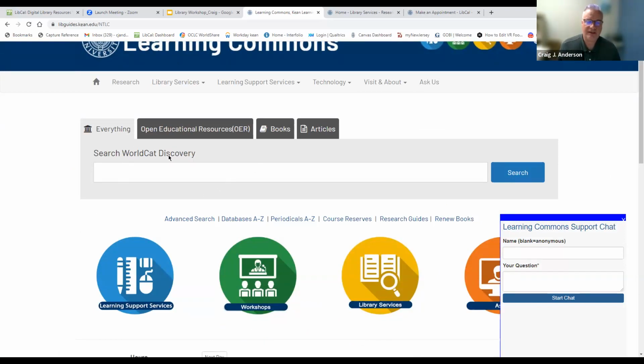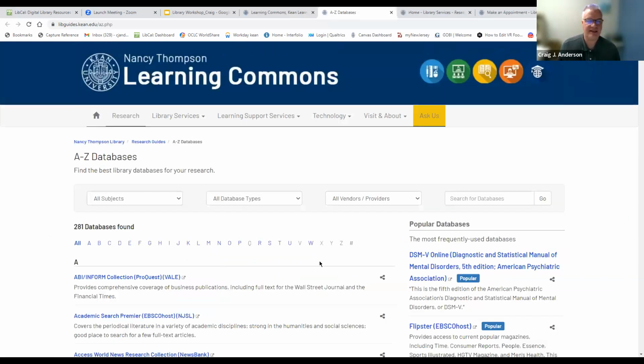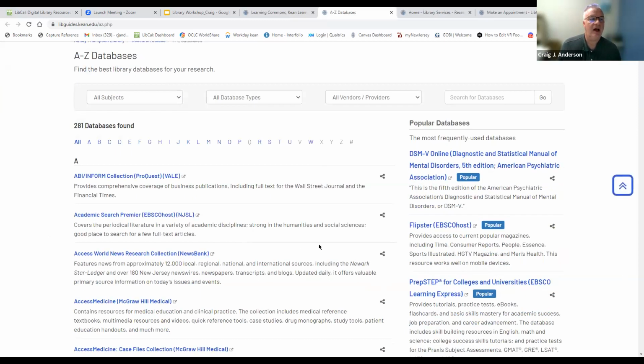So that's the WorldCat Discovery, but mostly what I want to talk about today is the A to Z list of databases that we have here. So Kean University subscribes to a whole number of databases here. If I go to A to Z databases, we have 281 databases here. That can be a little bit overwhelming. All of these databases are provided by different companies and vendors to give us access to online articles and other materials, kind of in a free electronic format.